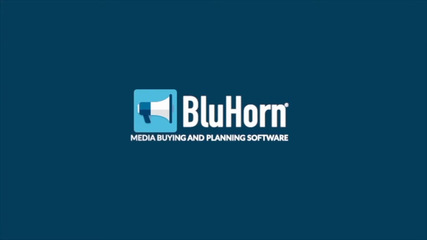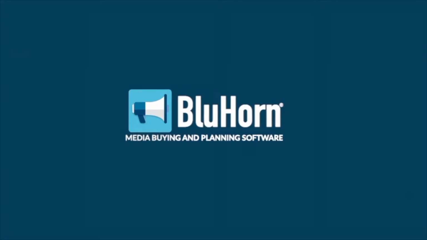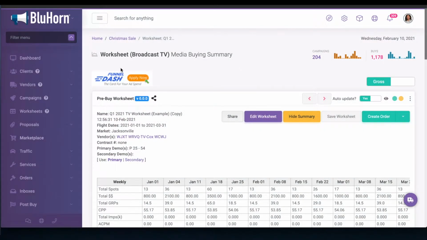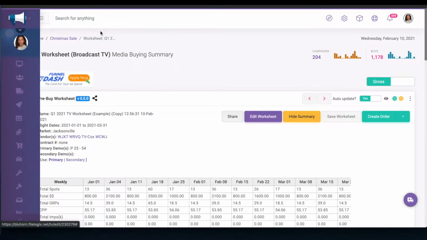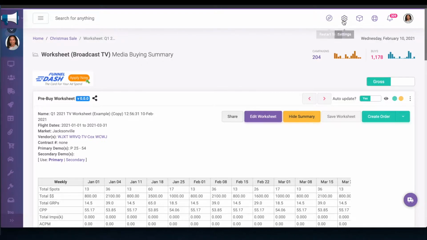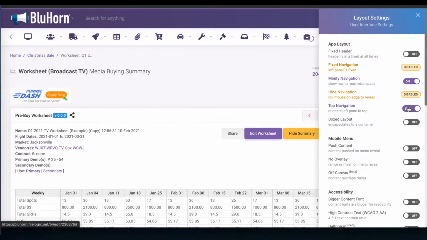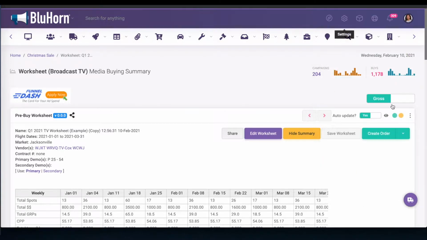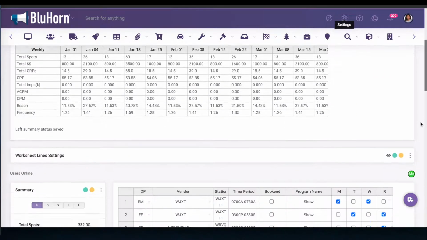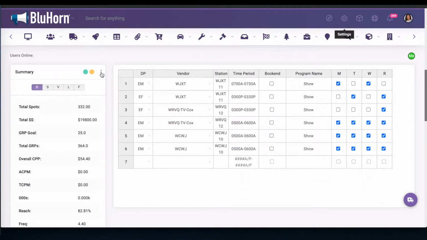Let's take a look at the updates to version history in BluHorn. First, let's arrange our environment. Remember that your menu is changeable in BluHorn, and just as a note, you can use the settings icon to the right-hand side to put your menu at the top. Put the fixed header and navigation in place, and it will actually scroll up and down with you, keeping the menu navigation at the top.